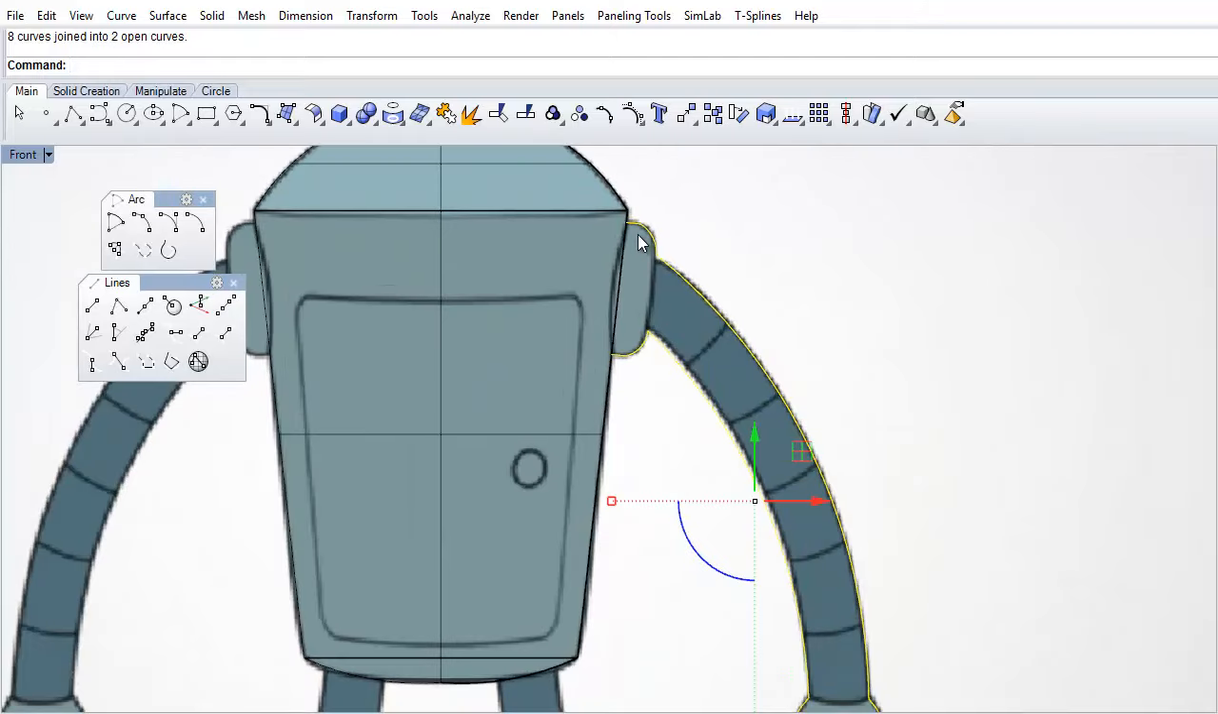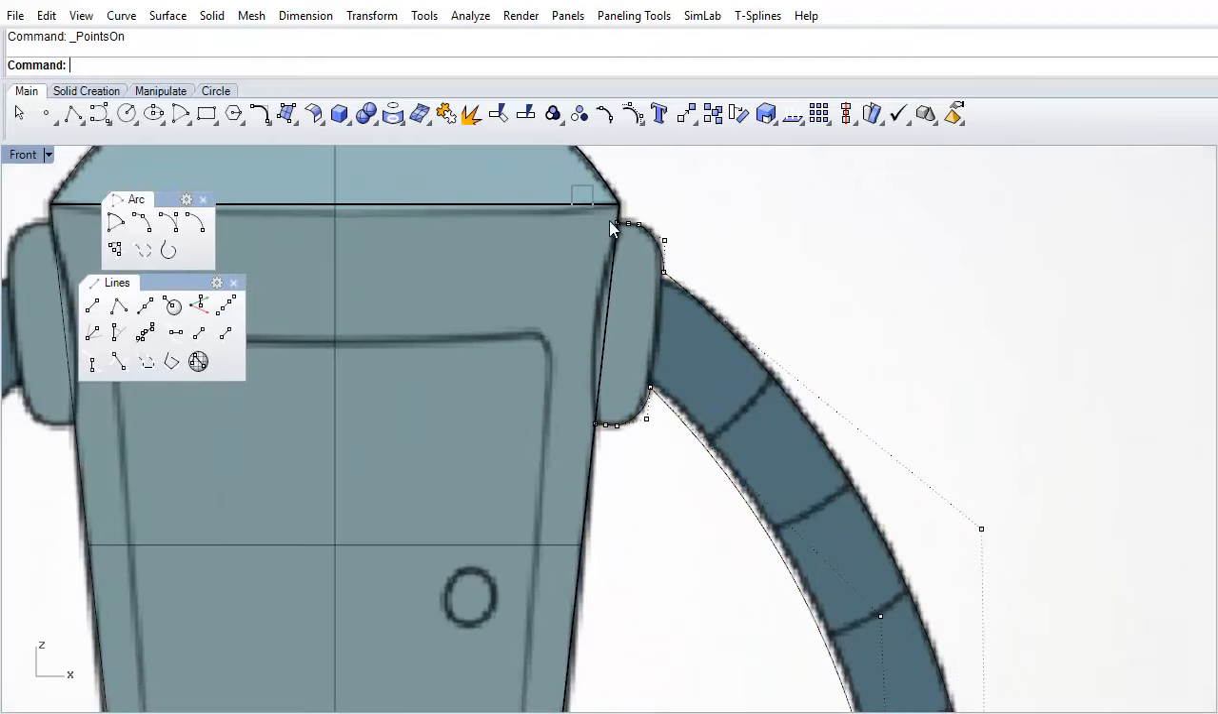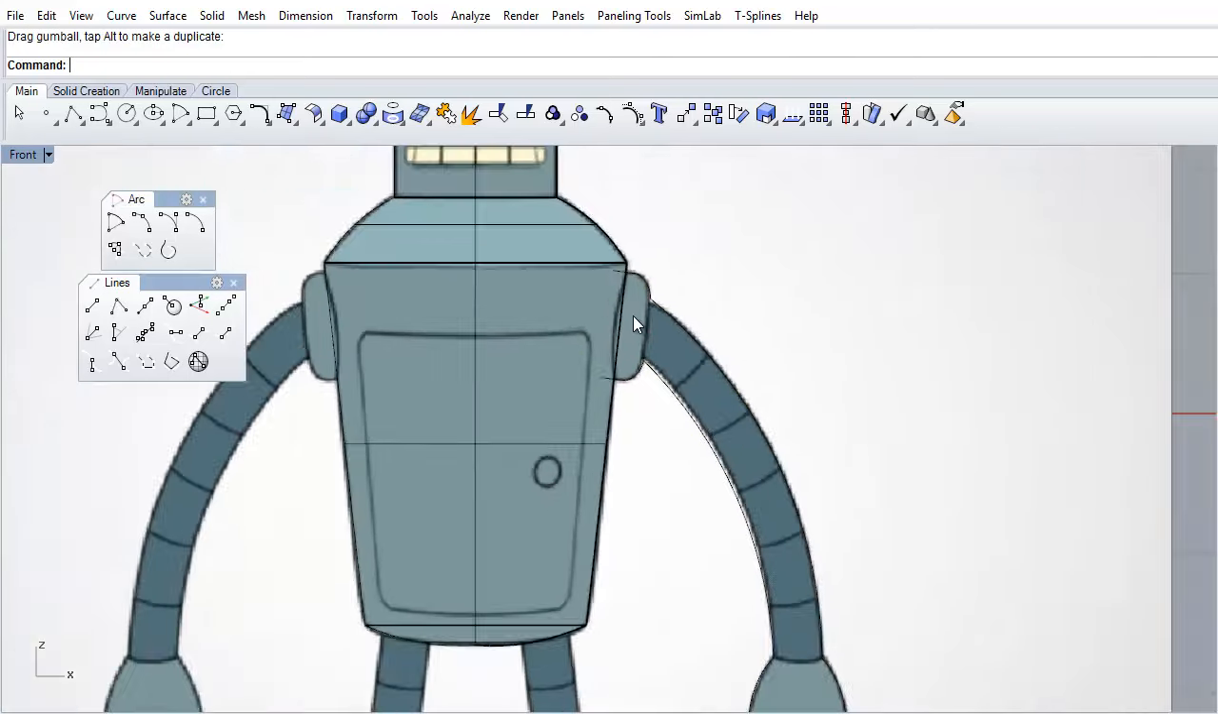Actually, while I've got that up, I'm going to pull the ends into the body, because the body is round, so the ends are going to need to stick in a little bit for the booleans to work a little bit later on. I'll explain to you once we get there.